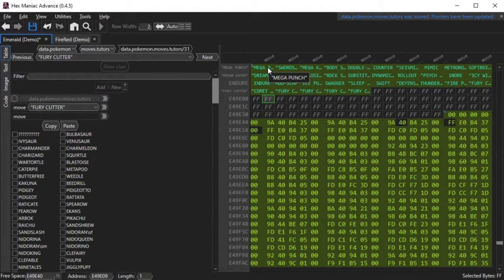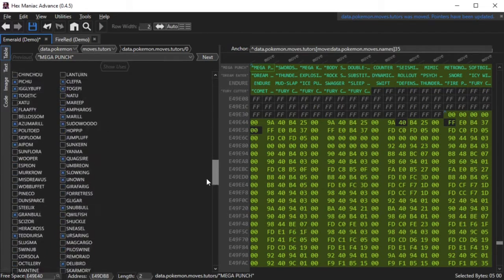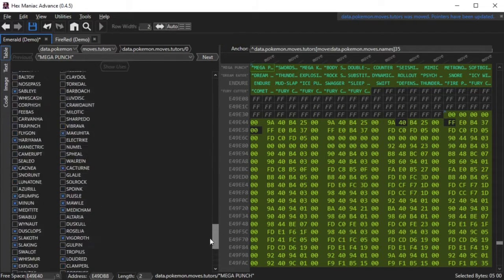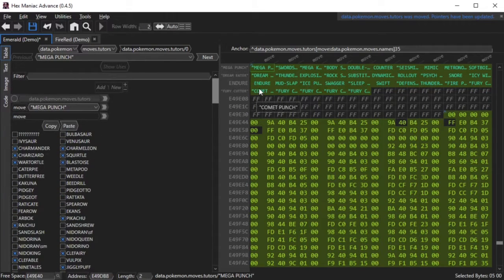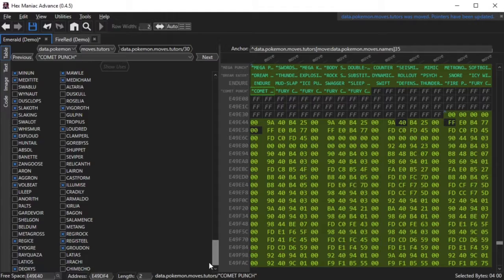Here I click Mega Punch and I will scroll down to show all of the Pokemon that can learn Mega Punch. I click the copy button to copy all of this data. I then go back to Comet Punch and I click the paste button. This process will take a while because you're pasting a lot of data at once. Now all of the Pokemon that can learn Comet Punch will be exactly the same as the ones that can learn Mega Punch, at least for now. I can adjust which Pokemon can learn Comet Punch without it affecting Mega Punch's move compatibility.